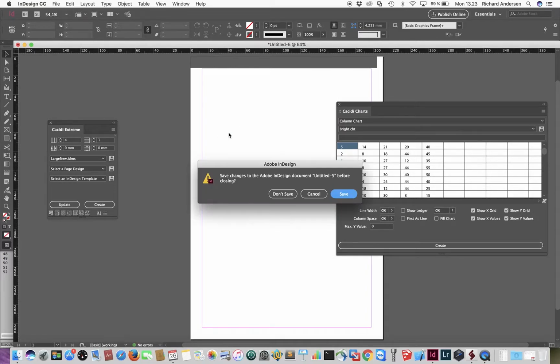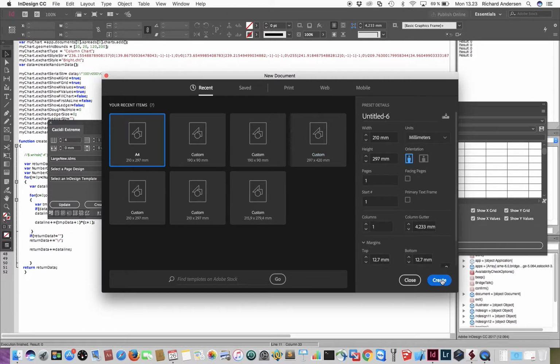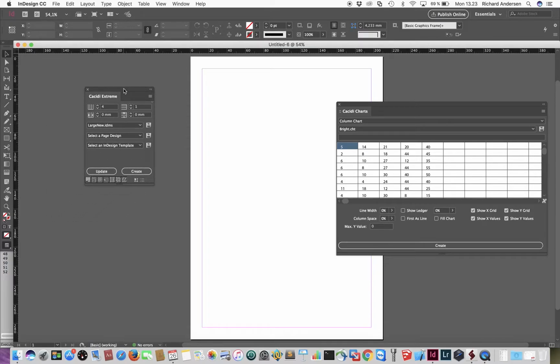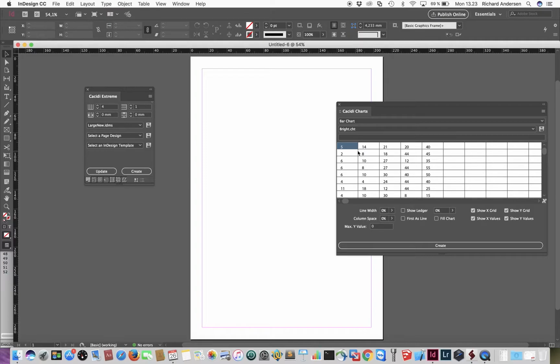Let's try to do it in a different way. For catalog builders, they are familiar with the Cacidi Extreme products, also one of our products. And we can, of course, create different kinds of charts automatically based on data in a data source like a database or text file or whatever. But it's very easy to automate. Just select the kind of chart you want. Let's take the bar chart and create one with some data in it.